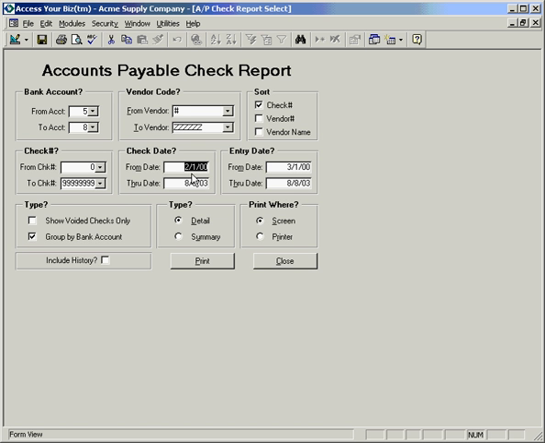and it's not showing up on this report, and maybe you're not sure of the post date that you entered. Well, what you can do is change the entry date to yesterday's date, and regardless of the posting date, it will show up on the report as long as it was posted yesterday.